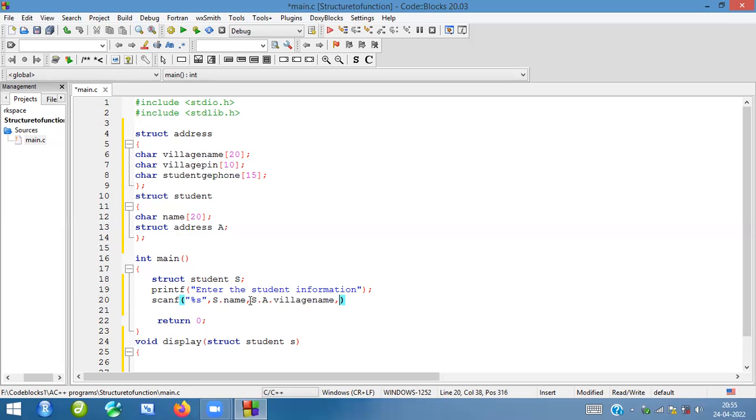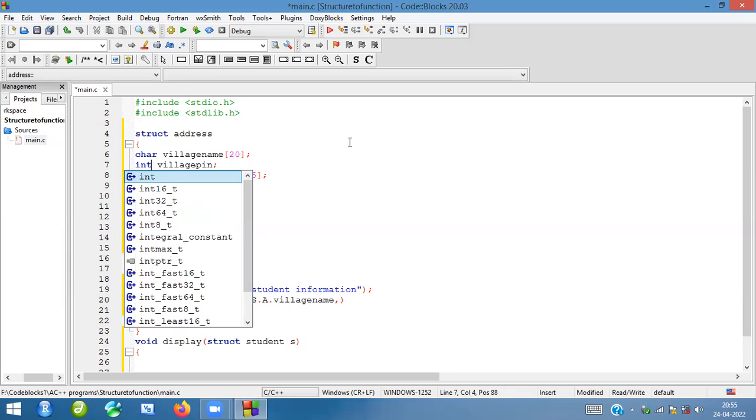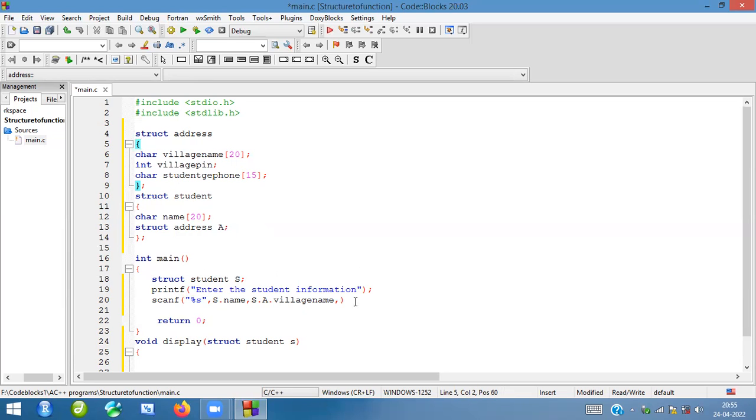Basically, when you are giving all the things over here, if you want, you can use the ampersand, but basically we are using an array. That's why there is no need to take the ampersand here. But to make a difference, I will make this one an integer so that you will understand when to use the format specifier and all those things.